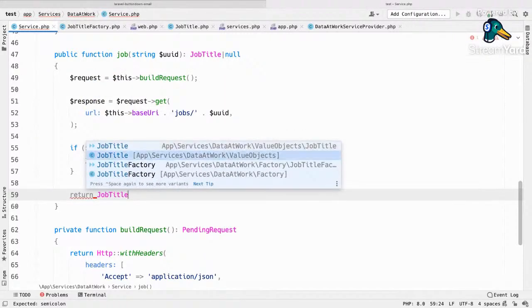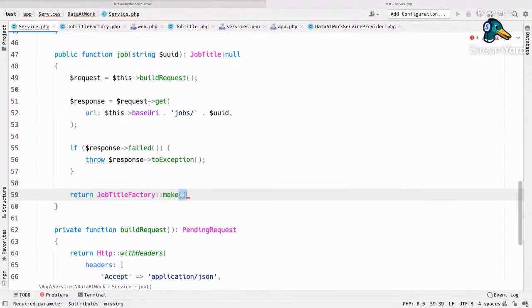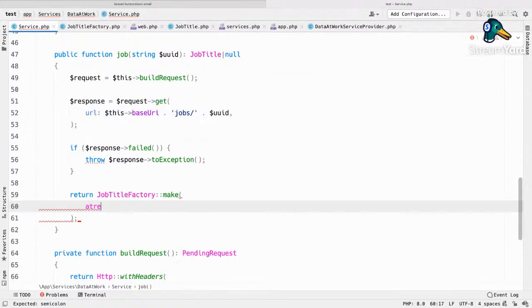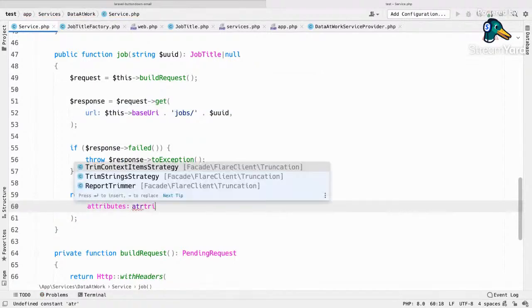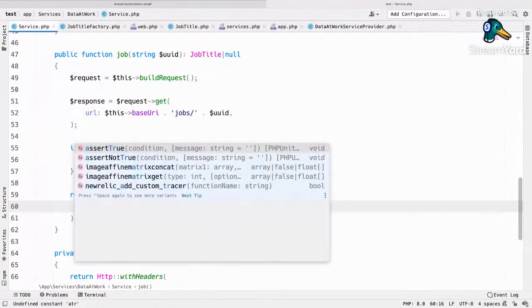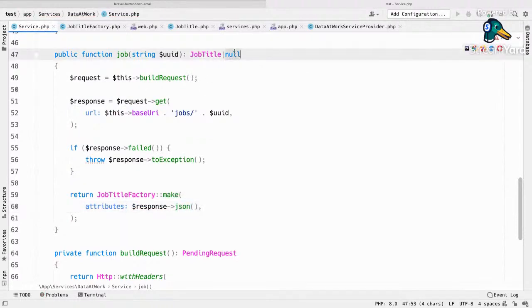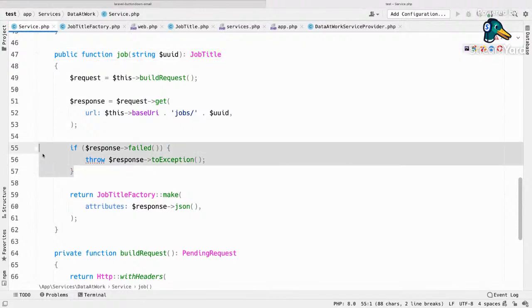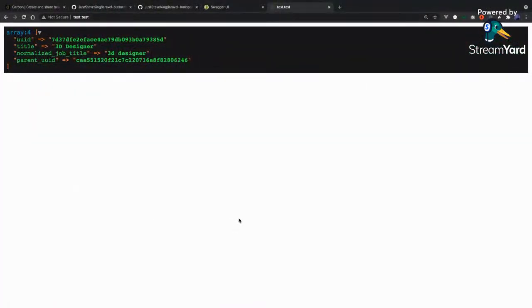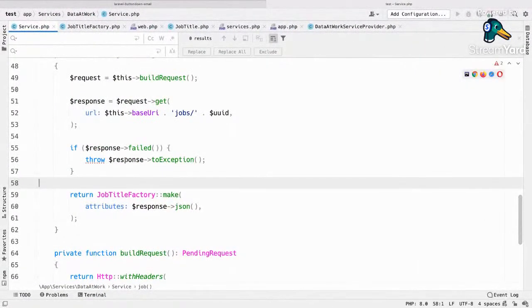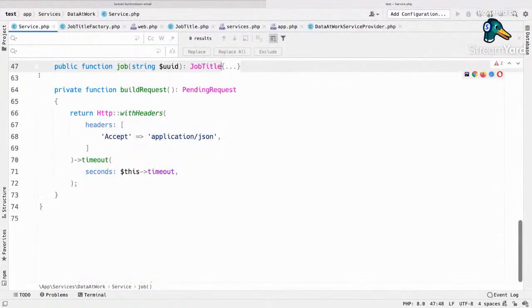Job title factory make the attributes of that. That shouldn't return null because that will catch any of those. So now that runs, got a job title. So that's a very basic way we could do it without Laravel Transporter.